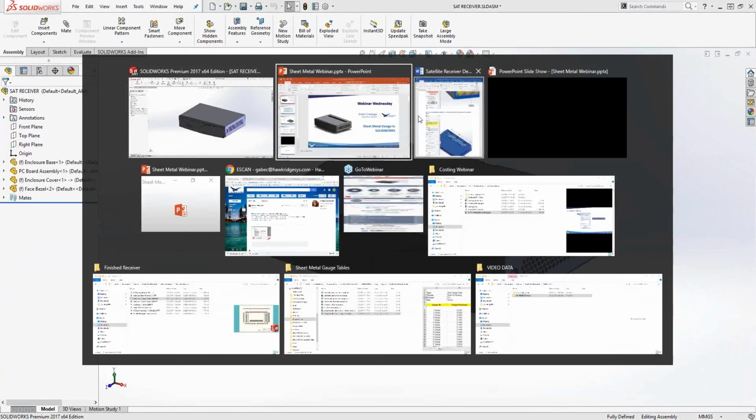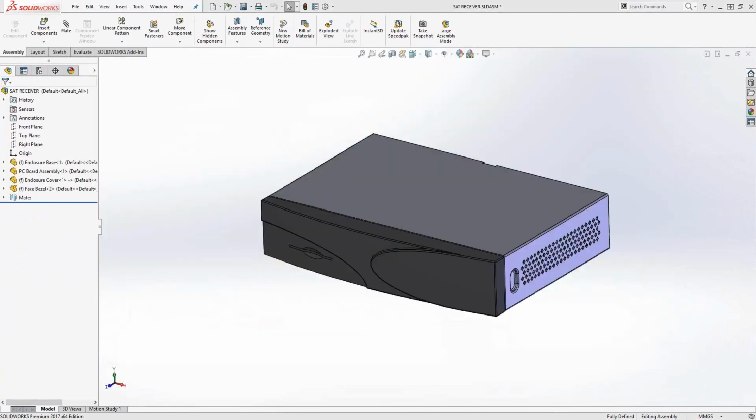Let me see, Alt-Tab. What happened to my PowerPoint?